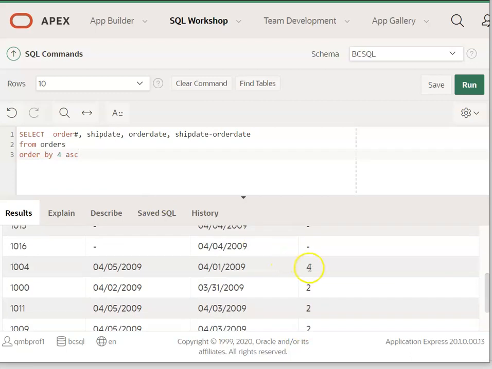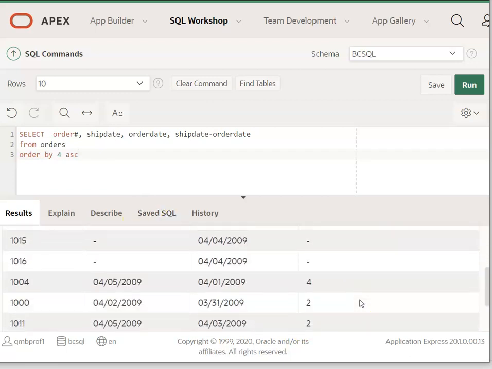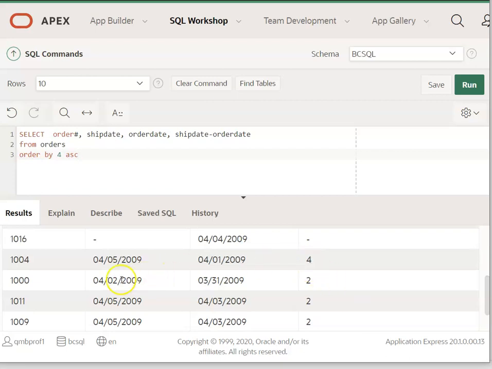oh yeah, if things haven't been shipped yet, they won't have a ship date. And then you can see that some things are 4 days out. So this one took a lot longer than the others to ship out. So order 1004. This is done a lot when you're looking at whether or not things are being shipped on time, whether or not there's a lag in customer service, that type of stuff. So this is very useful. This is just subtraction though.